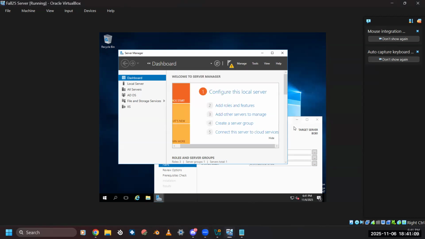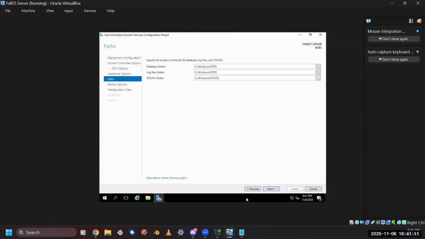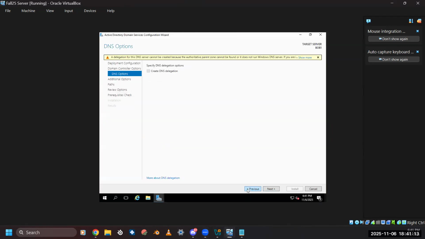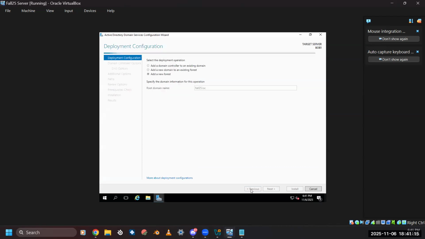New forest. Well, it's got to be new. Here, let me go all the way back. Yeah, that's fine. Add new forest. Then you go to name and put dot edu, LOC, something dot at the end of it. That's why it's not taking it.